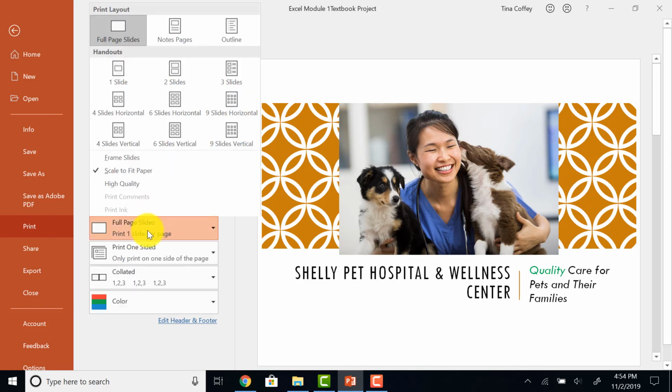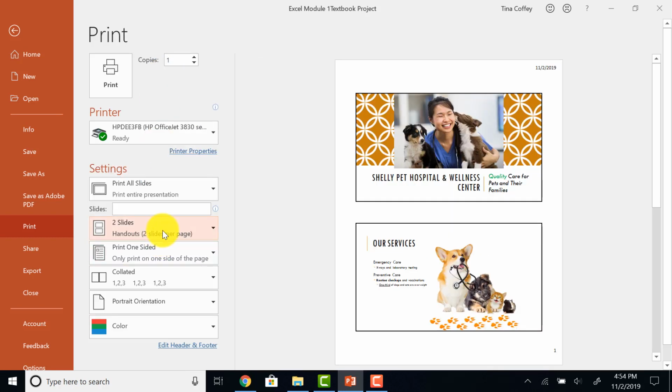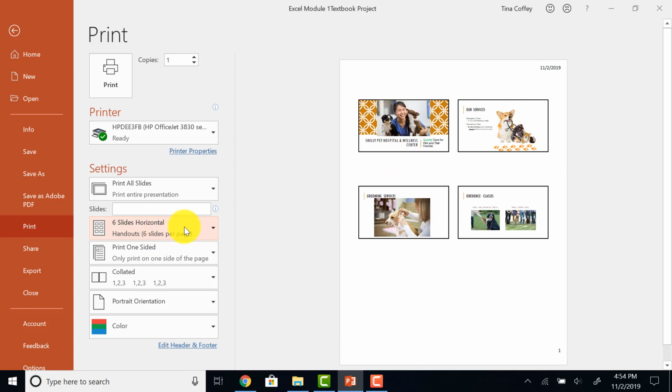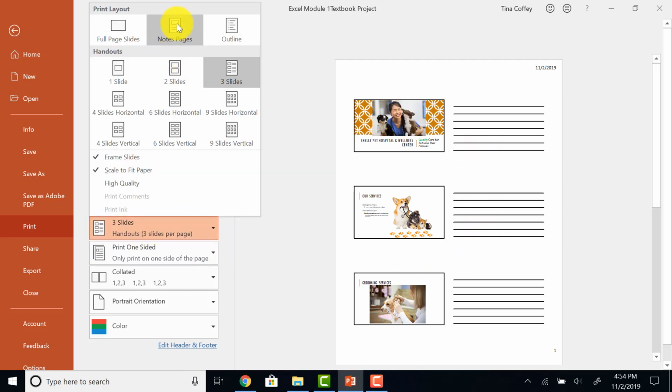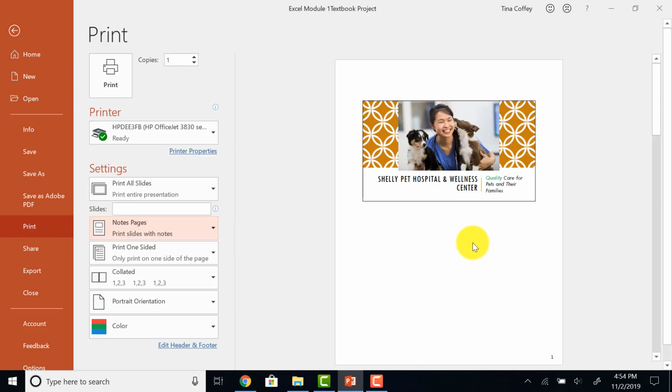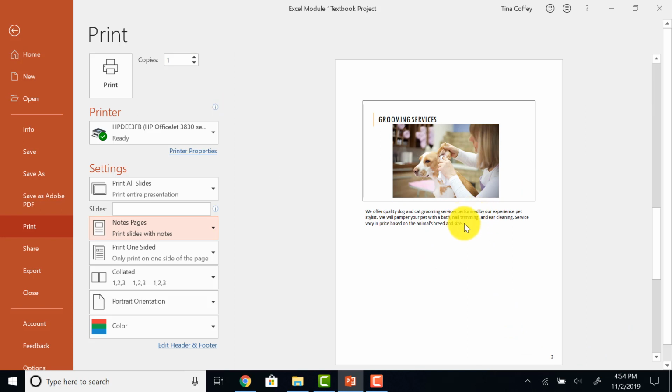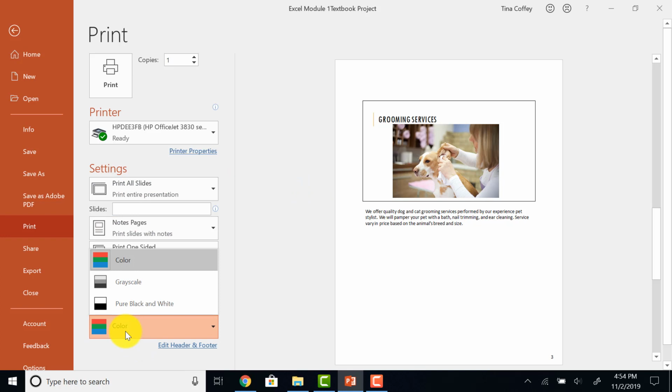So come up here to the top right where it says full page slides. You can change this option. So you can have 2 slides per page. You can have, I think this is probably what you're used to seeing, the 6-slide horizontal, or sometimes professors will print 3 slides on a page and give you an area to write notes about them. There is also the option to print in notes pages, which will allow you to see the notes that you've put for each of the slides. Do know that there's a way to change the color, since PowerPoint uses lots of color when you're printing on a color printer, but you want to print it in grayscale or black and white. You can choose it right from your print menu.